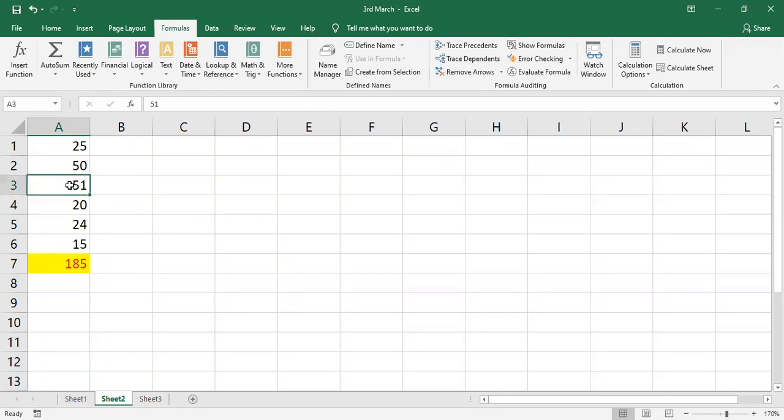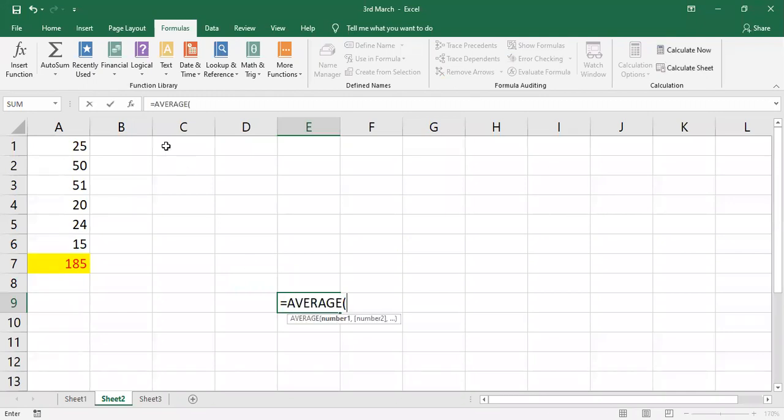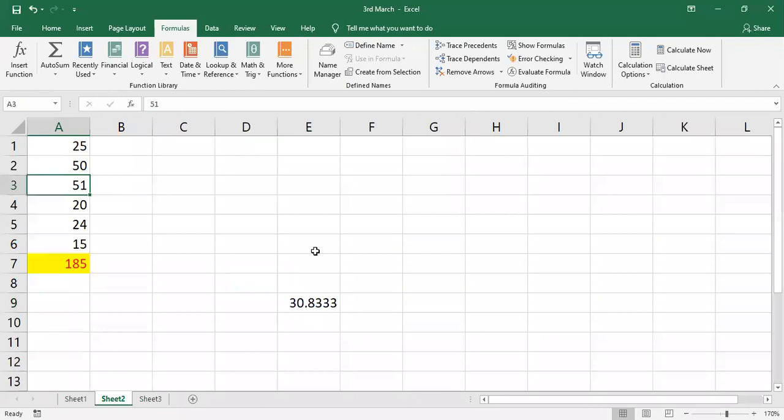If you want to know where this number is used, see now, here I'm going to use average. I want to know the average of this particular range. So I'll close the bracket and press enter. Okay. Now I want to know where the value 51, means whatever data I have entered in A3 cell in sheet 2, in whichever sheet it is used, I want to know. Wherever formula is used, I want to know where this cell data has been given.